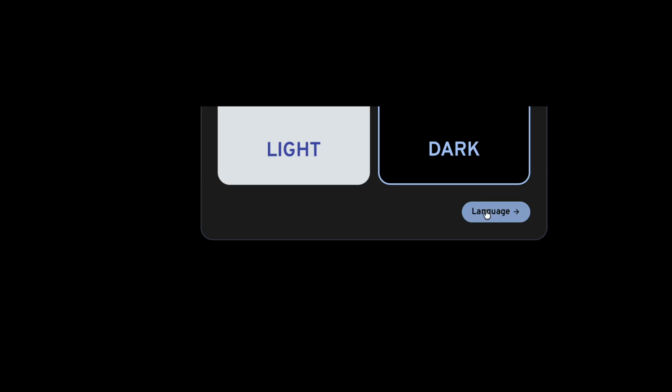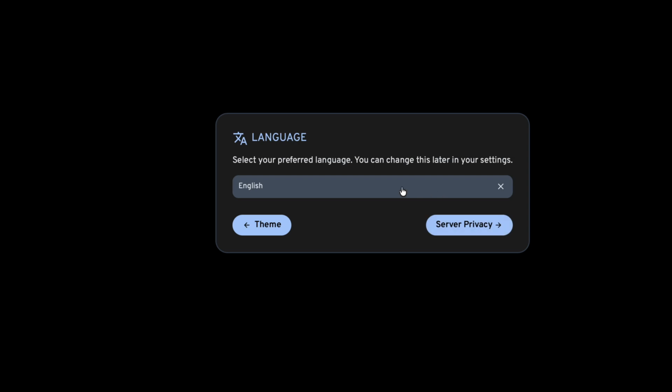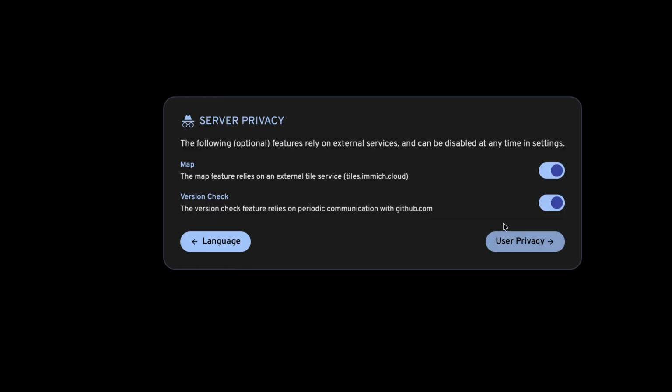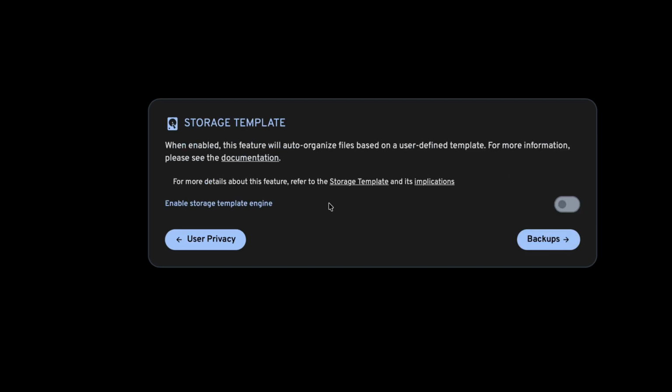I choose the dark theme. Initially, we need to give an admin user ID and password for logging in. I choose English as the language. Server privacy: I opt map no, version check no, as it would be a bit more taxing on the processor. Storage template is the next step, but Google Cast, I'm enabling it. It's an optional feature. It depends upon external services. We can enable or disable it at any point in settings.